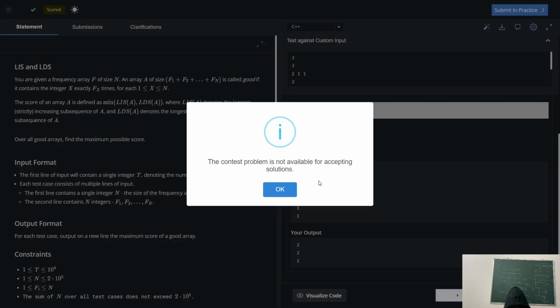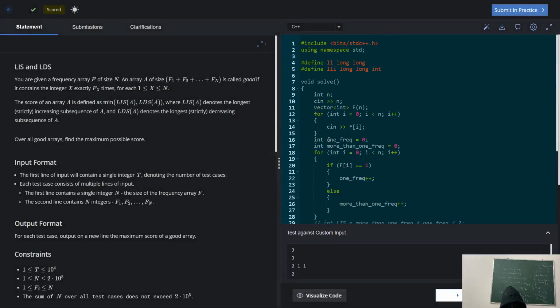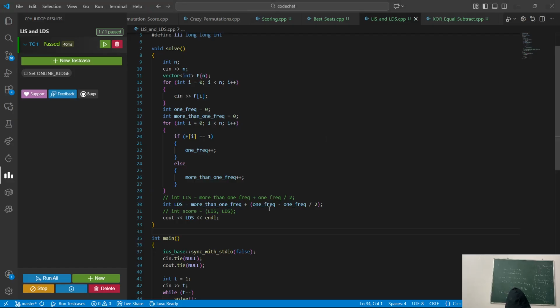The contest problem is not available for accepting solutions, so right now they are not able to accept. But the thing is, I've understood here. The answer is always going to be more than one frequency plus one frequency minus one frequency by 2. So that's why whenever I put in this LIS comma LDS, the score will always evaluate to, I think, the LDS value. Let me try to check.